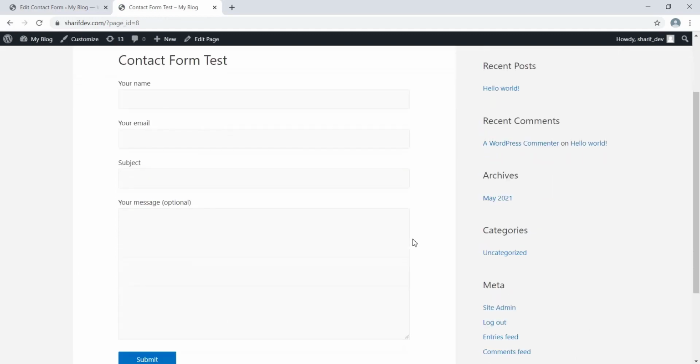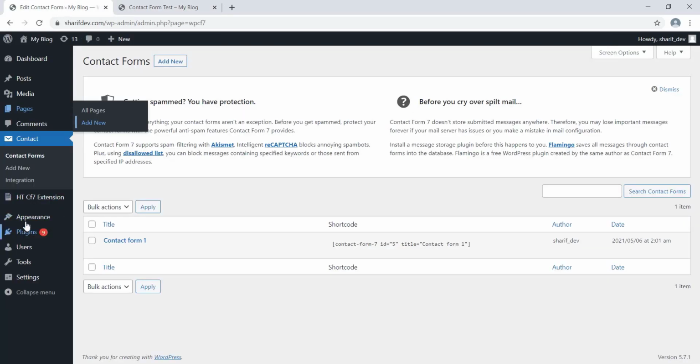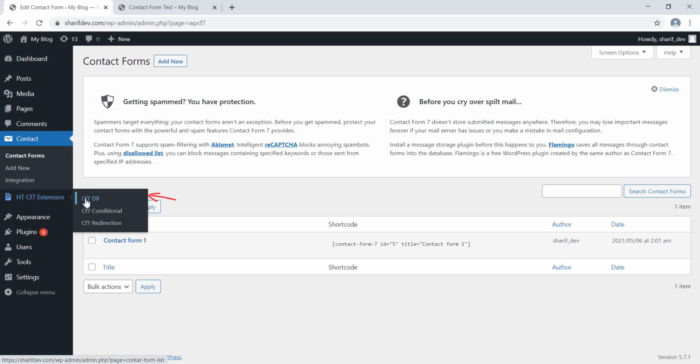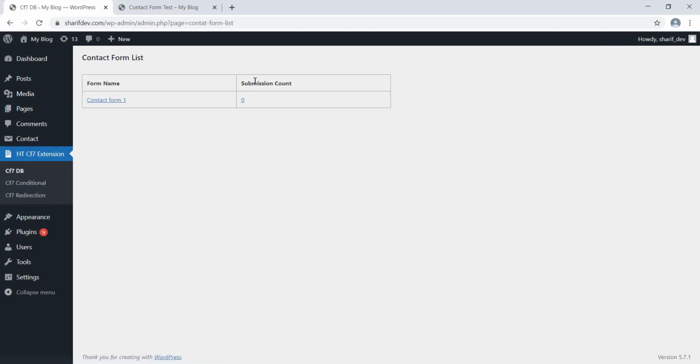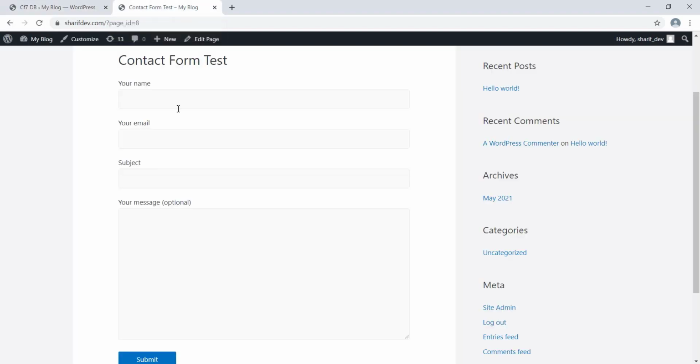We can see that the contact form has been added to the page successfully. Now we are going to fill in the form fields and submit the form. Before submitting the form, go to the CF7 DB menu to check the submission count. As you can see, the submission count is zero at this moment. Let's go ahead and submit the form.